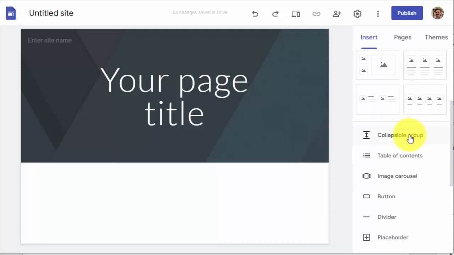So for example, there's a collapsible group. This is a group that can be shrunk down and then opened back up. Table of contents is automatically built out based off of the items that you're adding to the site. Image carousel is one that you're going to probably find pretty useful. It allows you to add a bunch of different images.